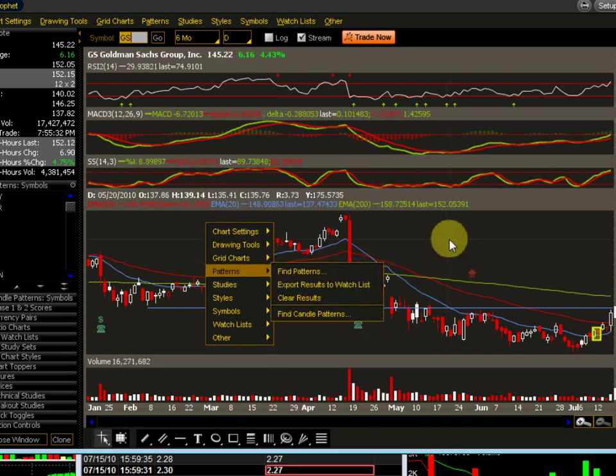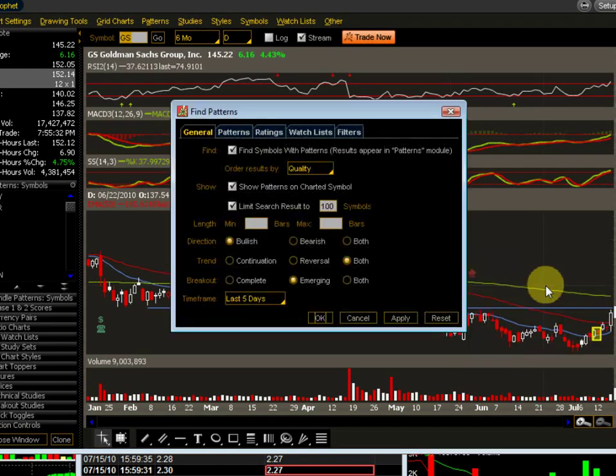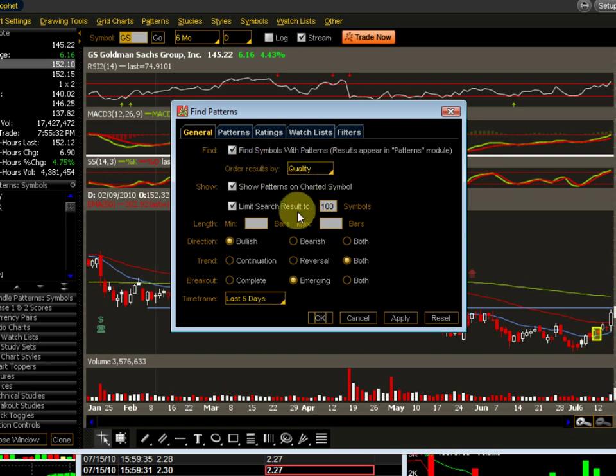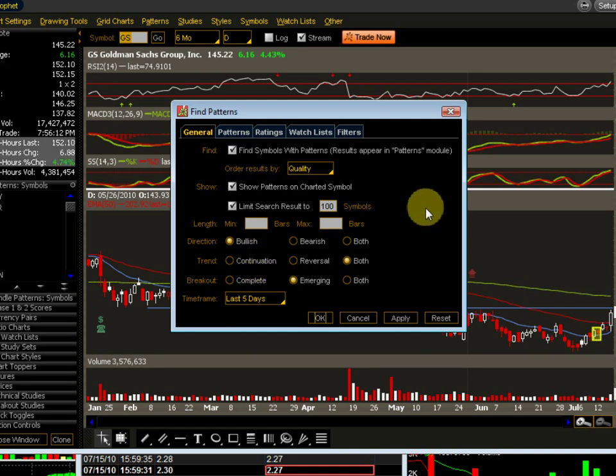We're going to right click, we're going to hit patterns, find patterns, and it brings up this window right here. You'll notice it's general, patterns, ratings, watch list, and filters. That's the tabs across the top. If you want to use my settings, where it says find, I have a check mark in that for find symbols with patterns. Order, I always have my order set by best quality first, or just quality. Show, I have a check mark in that for uncharted symbol. And then I limit my search results to the 100 best symbols for that particular evening.